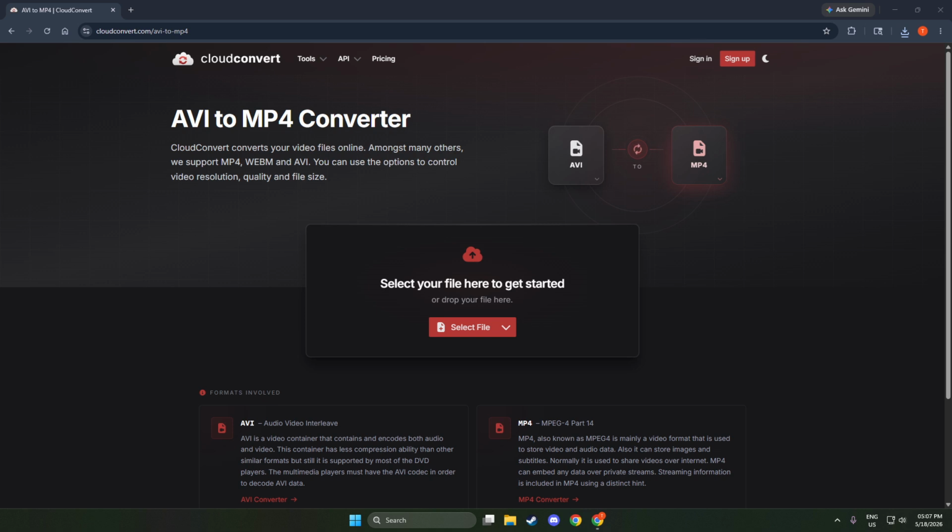We'll use simple online tools, Cloud Convert or Convertio, because they both follow the exact same flow and work right from your browser. Start by opening either Cloud Convert's AVI to MP4 page or Convertio's AVI to MP4 page. On both sites, you'll see a clear option to bring your video into the converter. Go ahead and upload your AVI file.